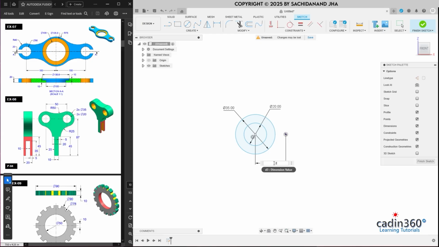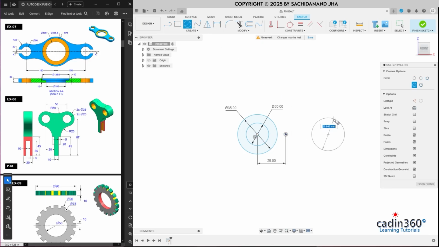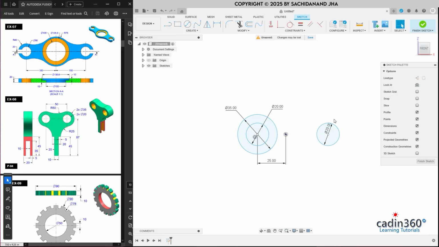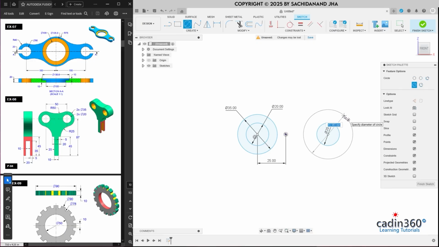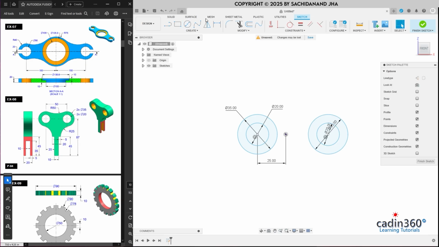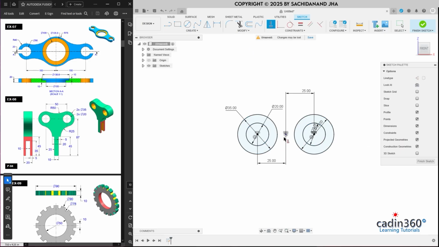Now it's 25. We are taking it as the origin, and again we will create another concentric circle of 35, and specify its dimension 20, and these both are horizontally aligned. This is aligned to this point, and these both are aligned to each other. Now this sketch is completely constrained, fully constrained.